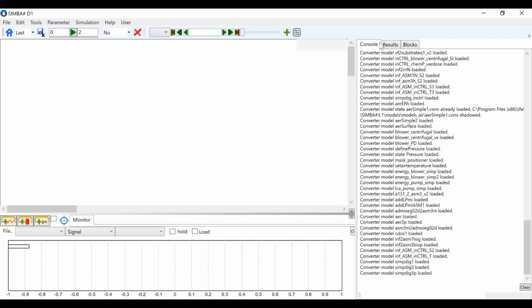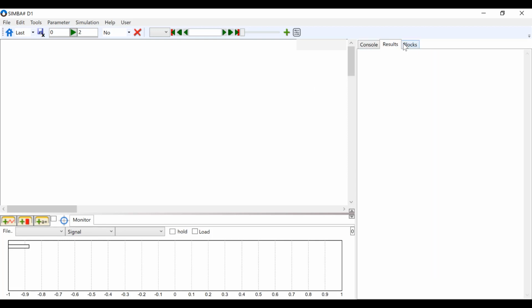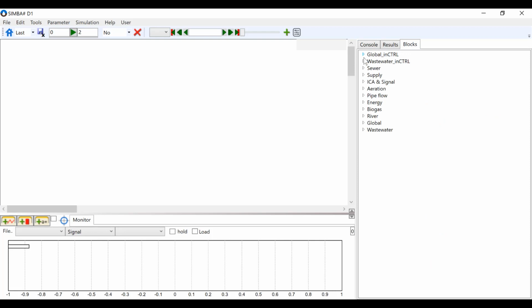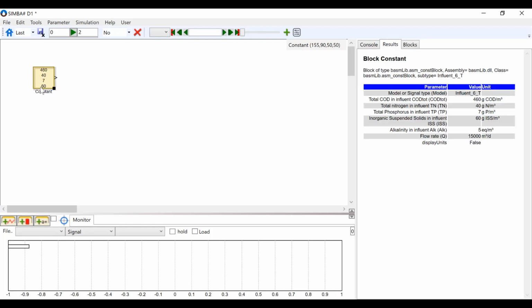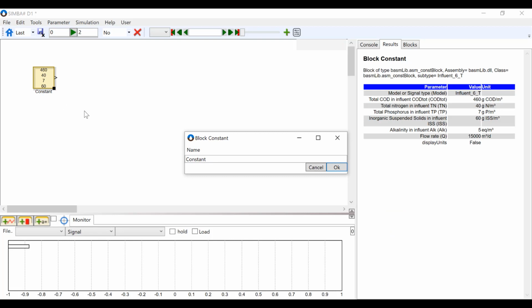On the right-hand side, there are three tabs: Console, Results, and Blocks. In the Blocks tab, you will find 10 different block categories. Open a category to find the block you wish to input. Once you have found your desired block, left-click and drag it onto the drawing board. In order to rename the block, left-click on the name, type in your desired name, and press OK.